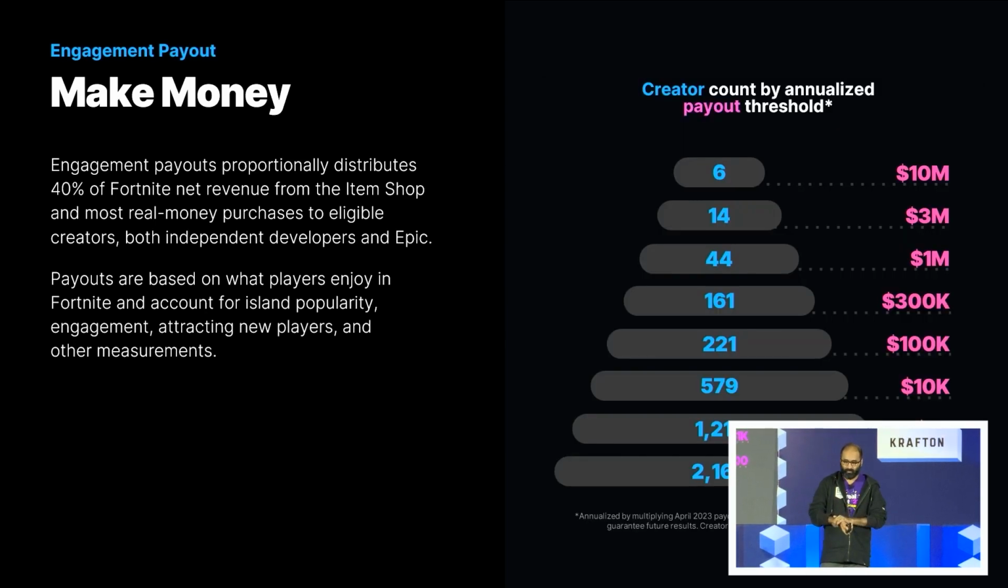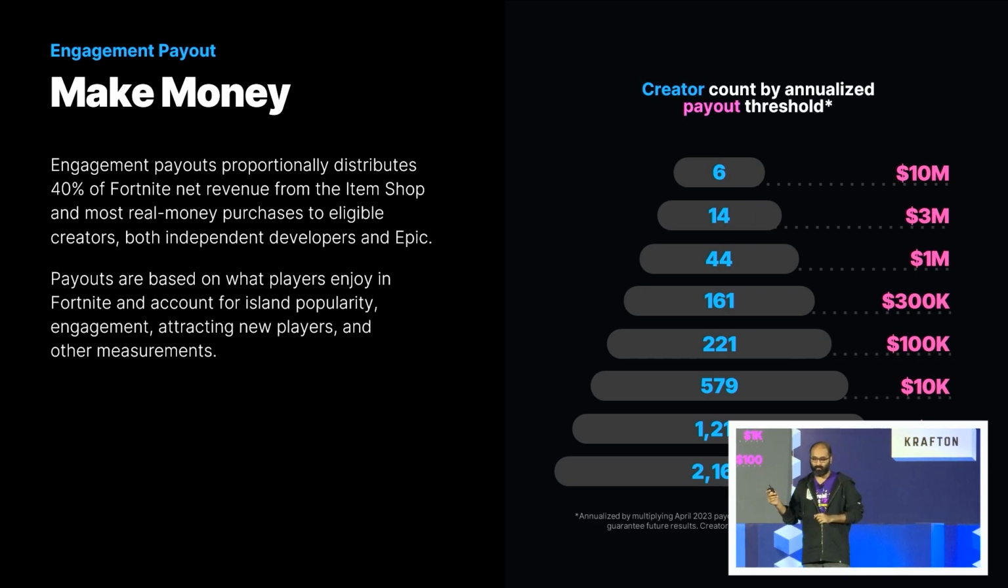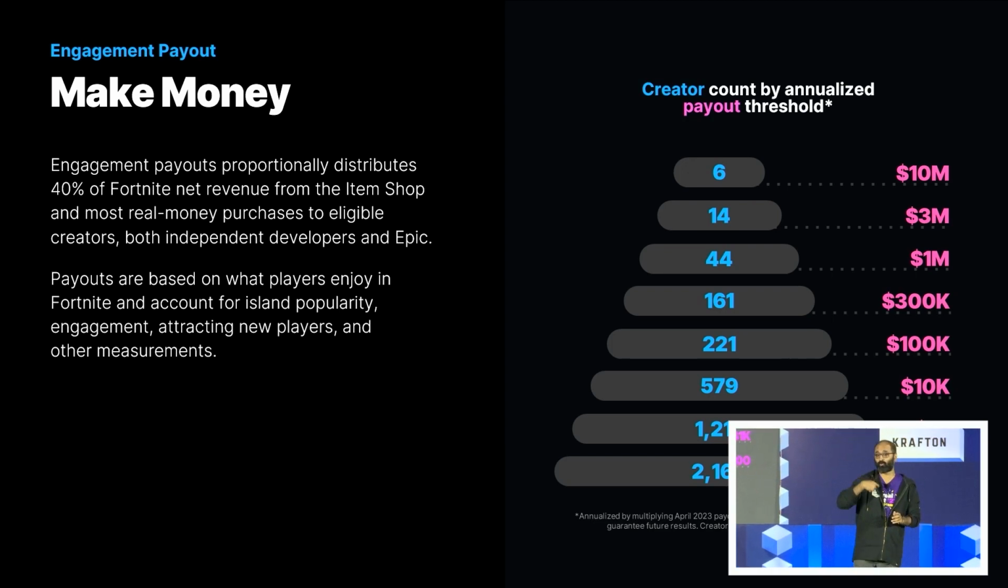And then engagement payouts. Engagement payouts proportionally distribute 40% of Fortnite net revenue from the item shop and most real money purchases to eligible creators. This includes both independent developers and also Epic. And payouts are based on what players enjoy in Fortnite and account for island popularity, engagement, attracting new users, and other measurements too.